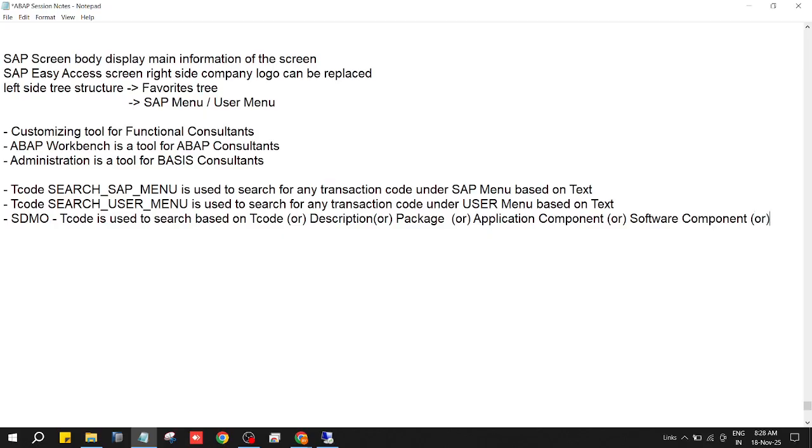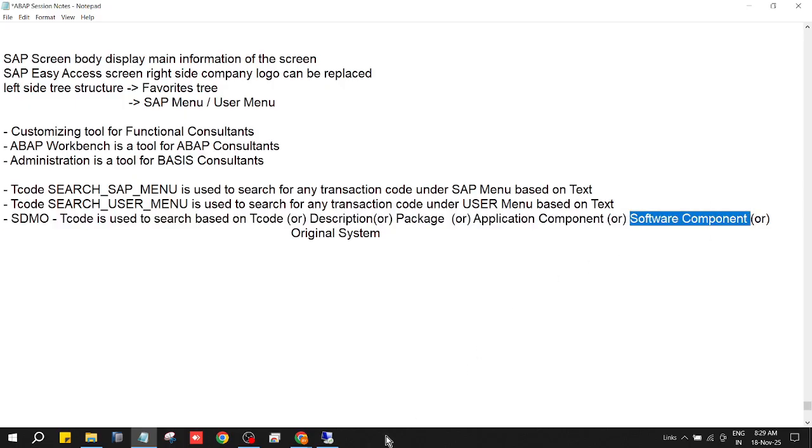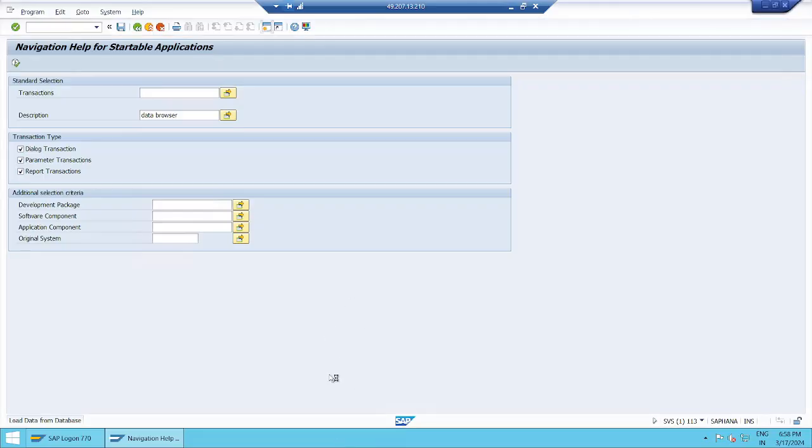And finally, the original system. The original system is nothing but your SV5, that is your system or server or box, as I told you. That is called an instance. But the software components I already listed here. Where do you find the software components?